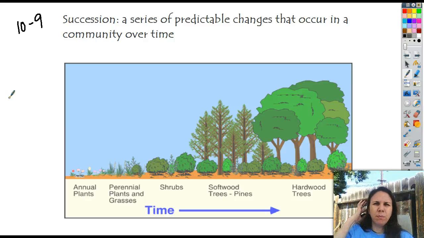As we were talking about with the biomes, they have lots of different plants and animals that can be found there. But what we see when we look at these biomes is a culmination of thousands upon thousands of years of plants and animals that are growing and moving into the area and adapting to their environment. But it doesn't happen that way overnight. What we get is something called succession. Succession is a series of predictable changes that occur in a community over time.